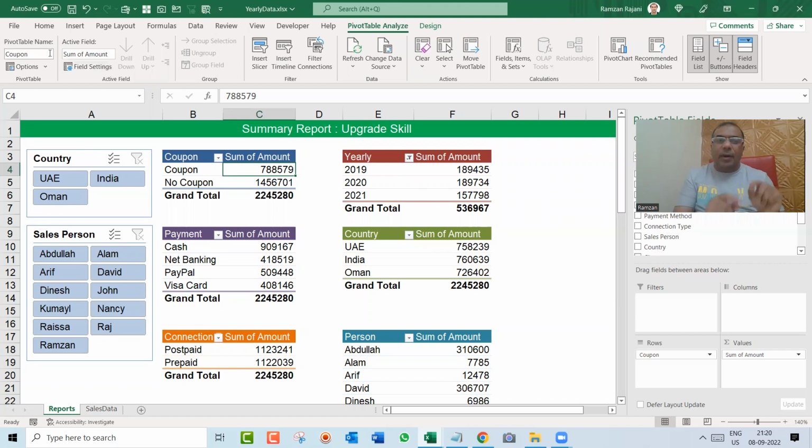So how will it benefit? When I select the slicer and go to the report connection, I will know this is the pivot name. Otherwise, you have to randomly check. So let's spend a few minutes. I come on yearly, pivot table analyze, and I say over here yearly.